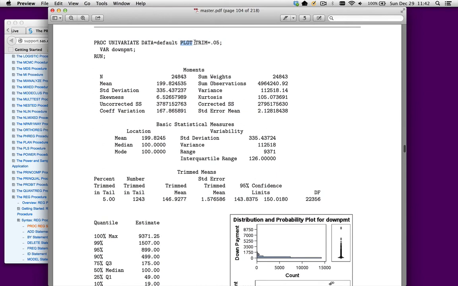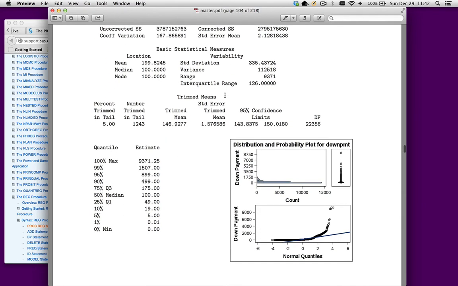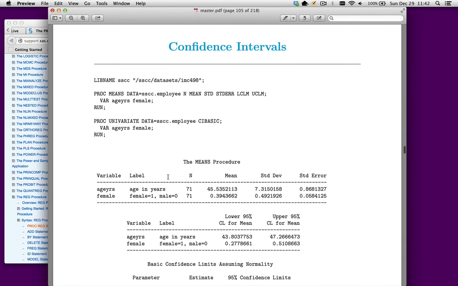If you wanted a trimmed mean, you specify the option trim equals and then the percent that you want to trim. And so here we get the trim means. Notice that you get all of your basic moments, so the mean, the standard deviation, skewness, kurtosis, coefficient of variation. You get all the percentiles. A few other options.